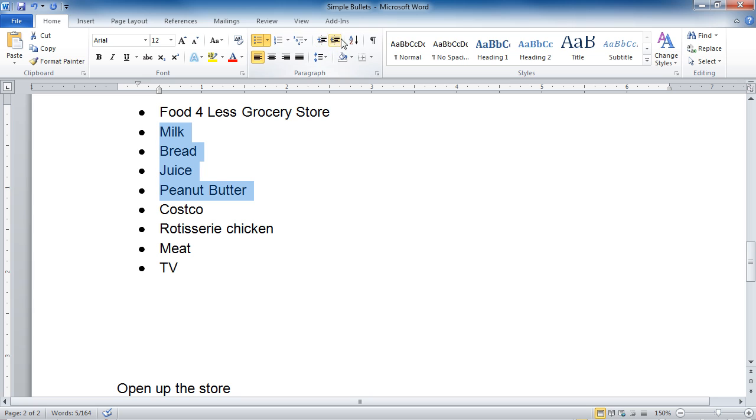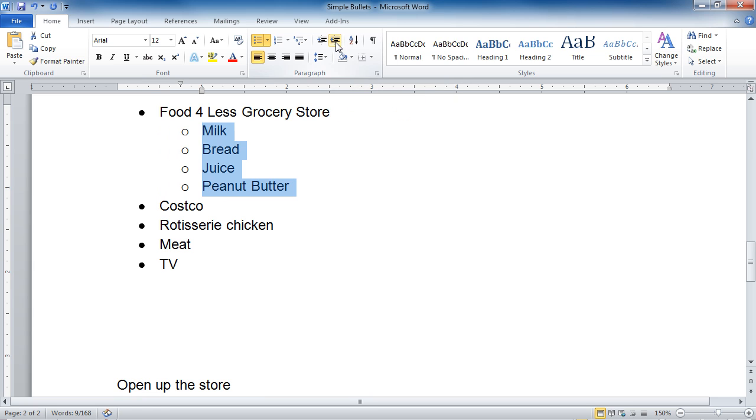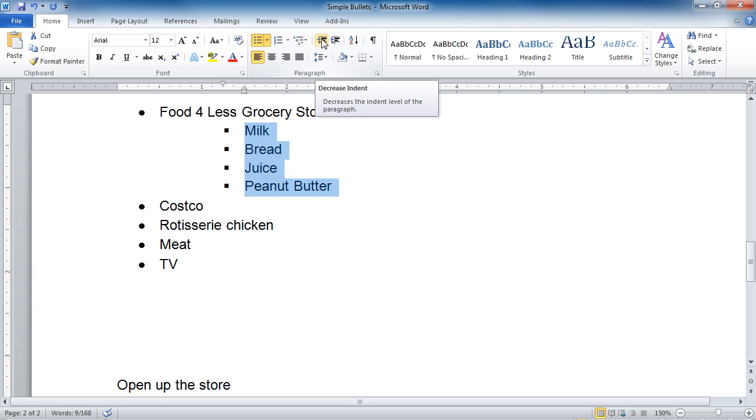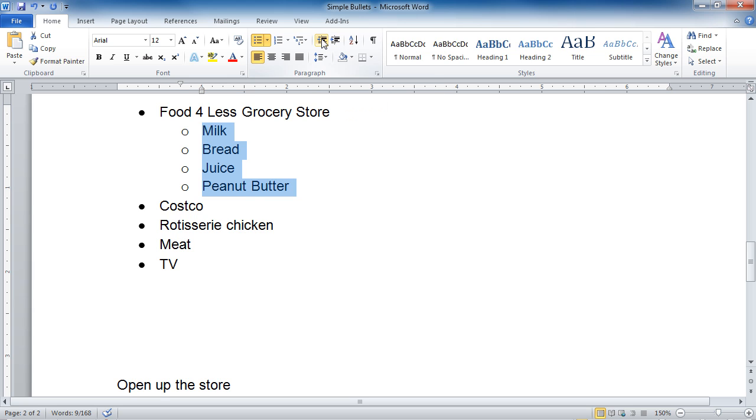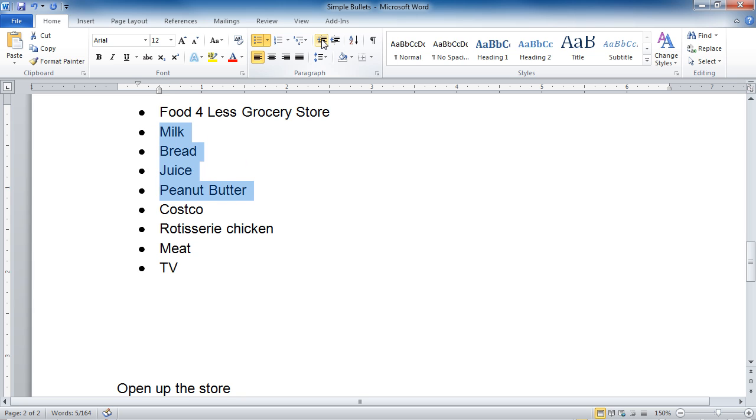You actually have two buttons right over here under the paragraph grouping that will allow us to do this as well. Notice we have increase indent. So let's see what happens when we do that. It demotes that particular list of items. Hit it again, and it gives me the next level down. This one right here is the decrease, which is going to now move it up a level. So that's one way to do it.